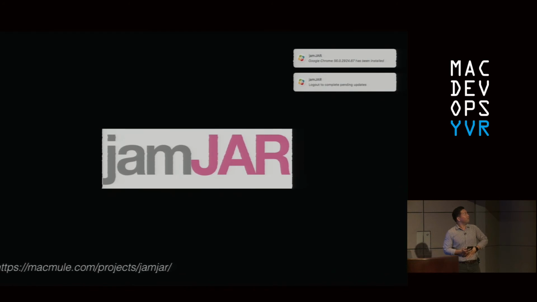But if you're a Jamf customer, there's this great project by MacMule called jamJAR. It combines Jamf server-side logic with Munki's client-side logic, and it has these nice little notifications that he wrote to simplify the admin experience. Basically, it takes that DEP, Jamf, Munki thing and puts it together into a package.